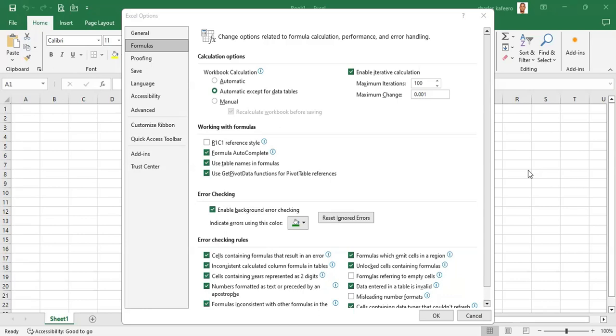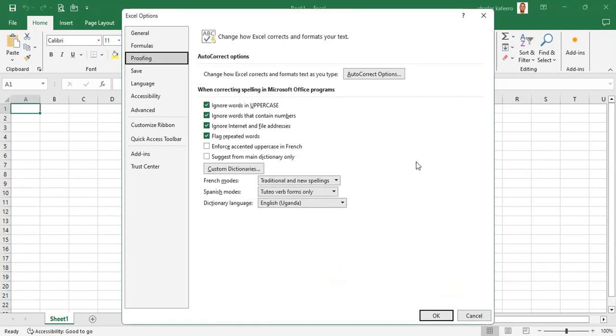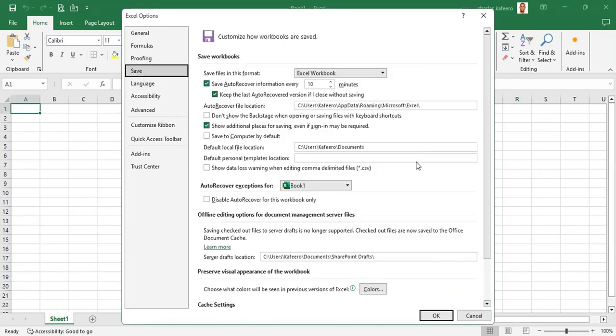Hello viewers, let's continue our review down through these Excel options. And as you can see, we have left the formula settings. So we can now just use the down arrow to navigate through to the different sections that we have. You can navigate to the different sections that you have.